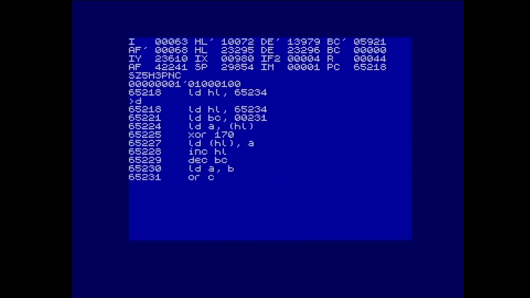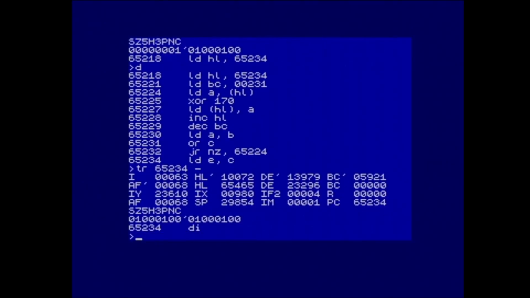Now we're in this decryptor, so what we can do is run the trace 65234, trace up to there, but because it's going to execute about 231 times, we don't really want the output. So if you add a minus after the address you want to trace up to, it will just trace internally, and then it should hopefully break back out when it gets to 65234.